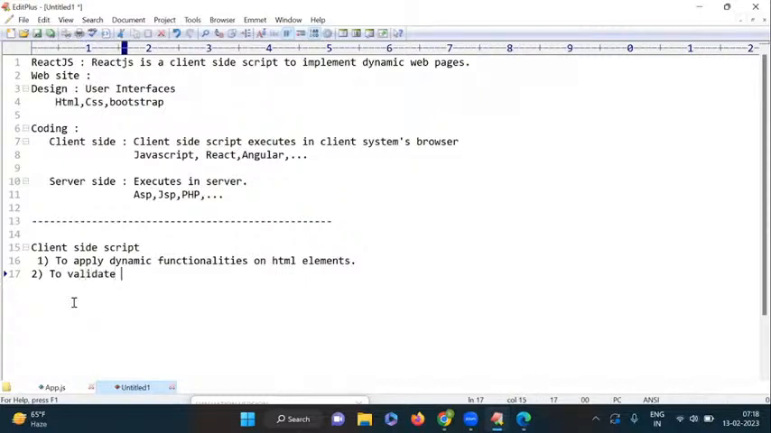Next one, to validate input controls. So from the input controls validation point of view, we also use client-side scripts. I want to check whether a text box is empty, whether password and retype password match or not, and whether the email ID is in a valid format. I want to display these types of validations, so we also use these client-side scripts.